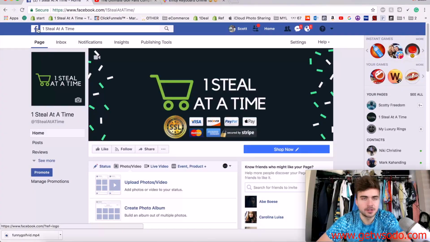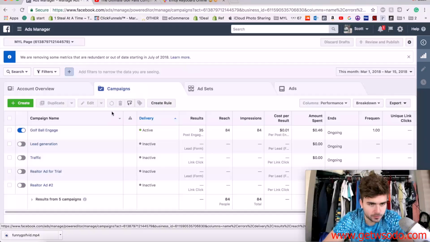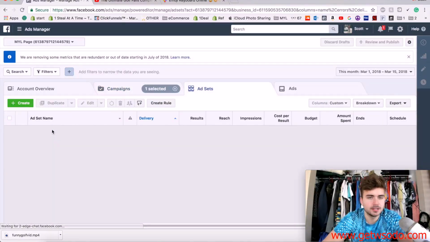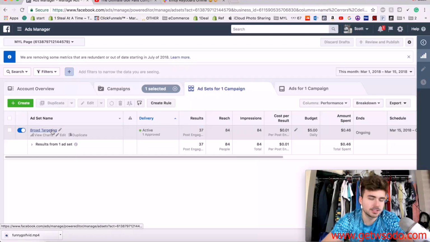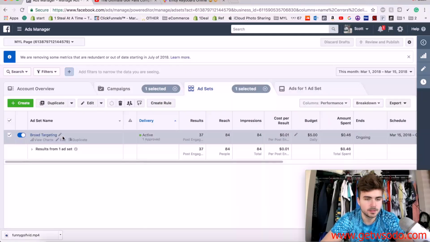Now that you did that, you're going to go back to Ad Manager. Again, be sure to change this up here to the appropriate ad account. We're first going to go into the campaign. We're going to click on the campaign, and then on the ad set, we're going to take the exact audience that we targeted the last ad with and apply it to this one so we can split test. But we are going to change the audience just a little bit to get more engagement.